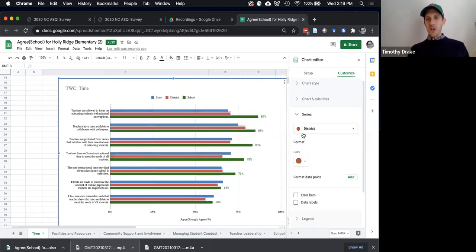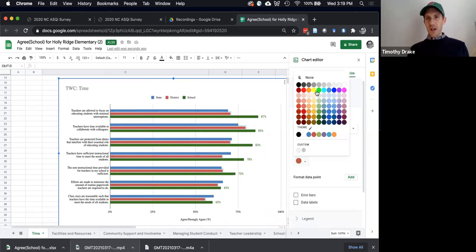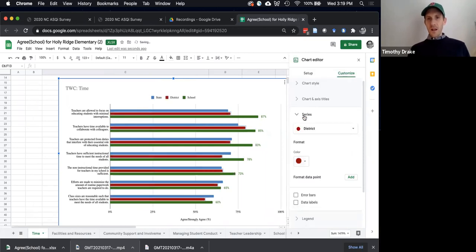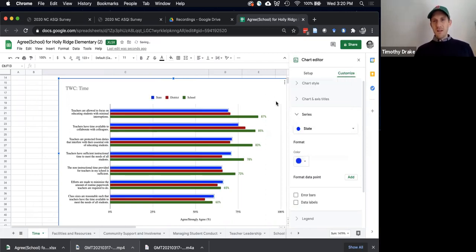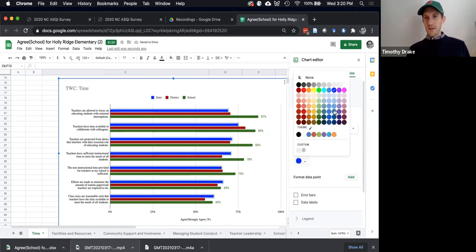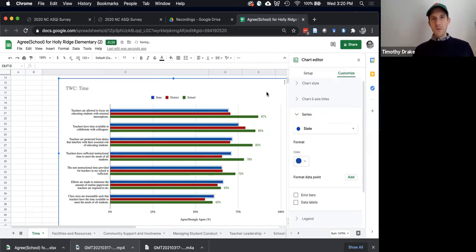I could also change, right? Maybe I don't like this red color. I've got a new green. Maybe I want a new red that's not so maroony. And maybe this blue isn't the color I want. Again, that was a bad choice. Those are not working. All right, those look pretty good together.